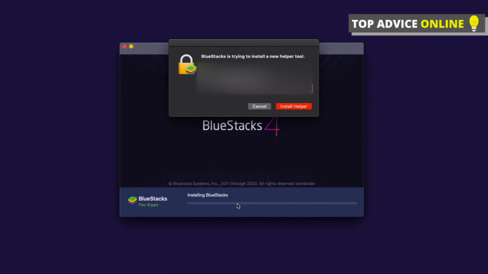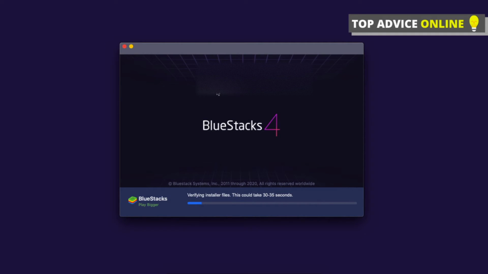And now, as you can see here, Bluestacks is installing. Bluestacks is trying to install a new helper tool, and you need to put in your password to install the helper. And as you can see here, verifying installer files, this could take up to 30 to 35 seconds. So again, we need to wait.